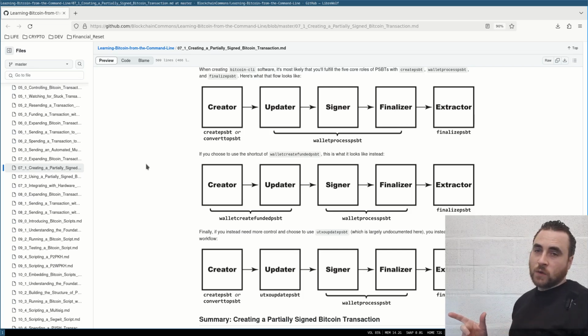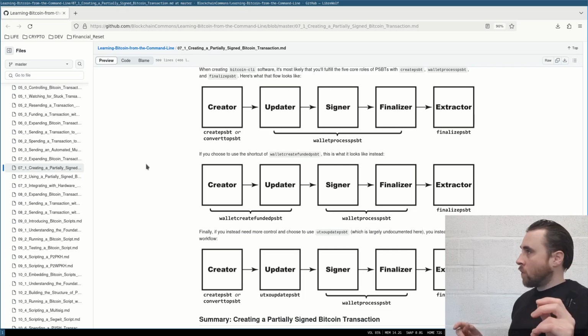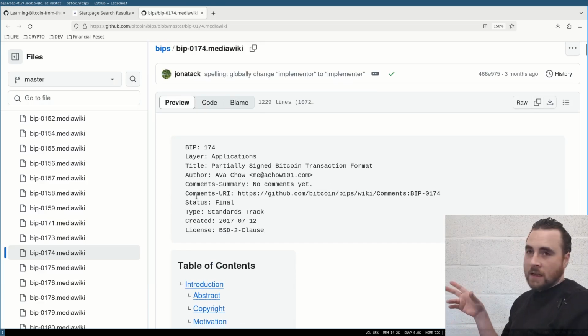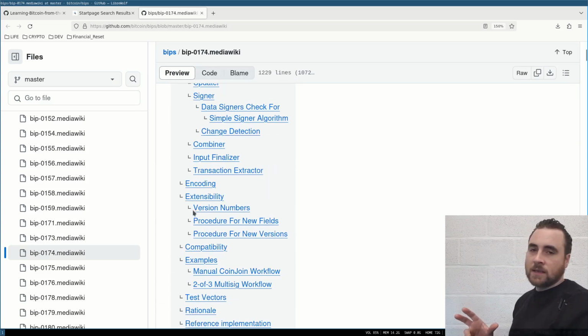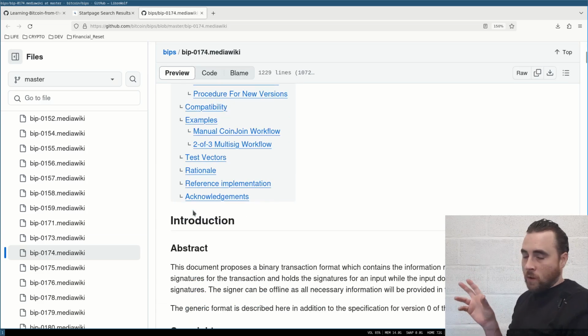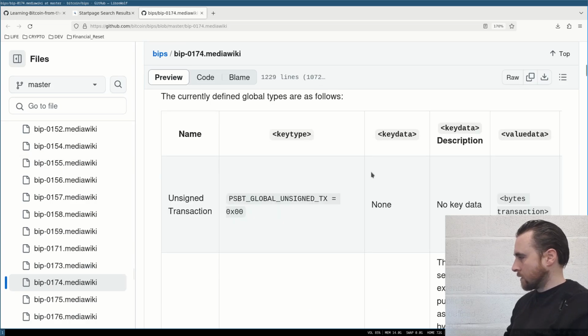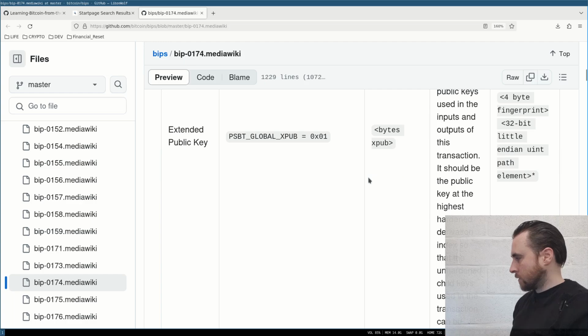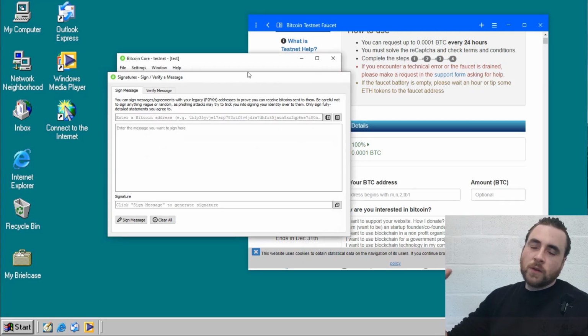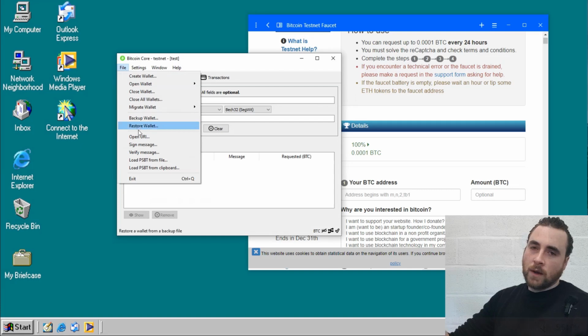And that brings us to Bitcoin Improvement Proposal 174. BIP 174 defines the serialization and deserialization mechanism for all of the data needed to sign a Bitcoin transaction. So here's the specification. We have detailed all of the keys for the serialization specification. So you can use Bitcoin Core and most other wallets to create a pre-signed Bitcoin transaction that you can then sign with a hardware wallet.